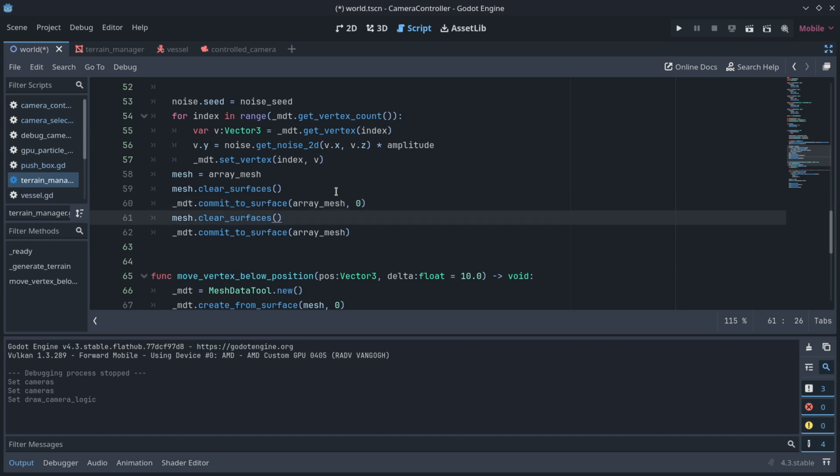Then, for some reason, we have to clear it again and then commit the thing to surface without a mesh number. I have no idea why Godot wants this. I have yet to figure out the engine parameters that make this a thing, but this is how it has to be to work. It will take the first commit and run with it.